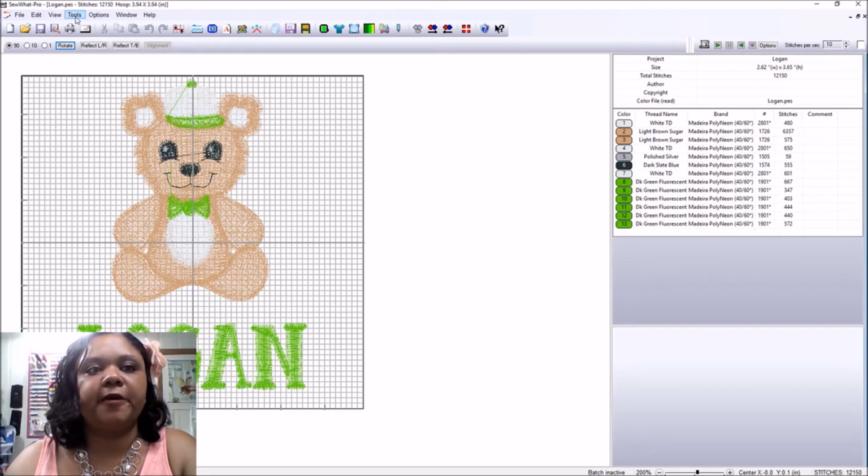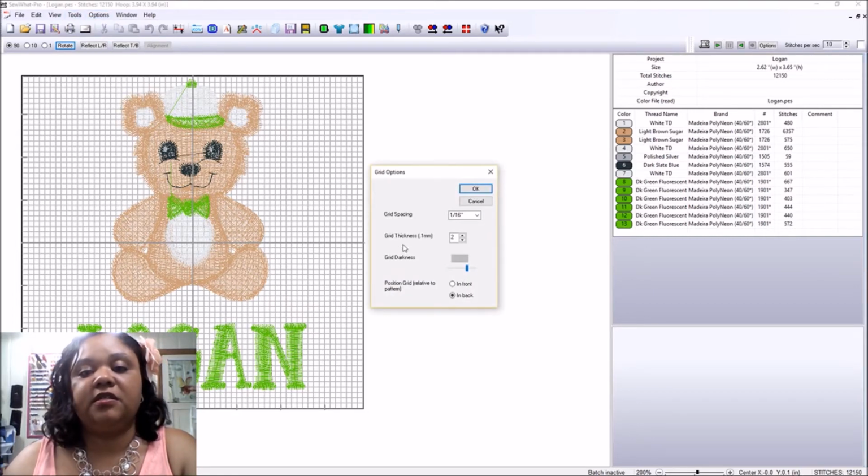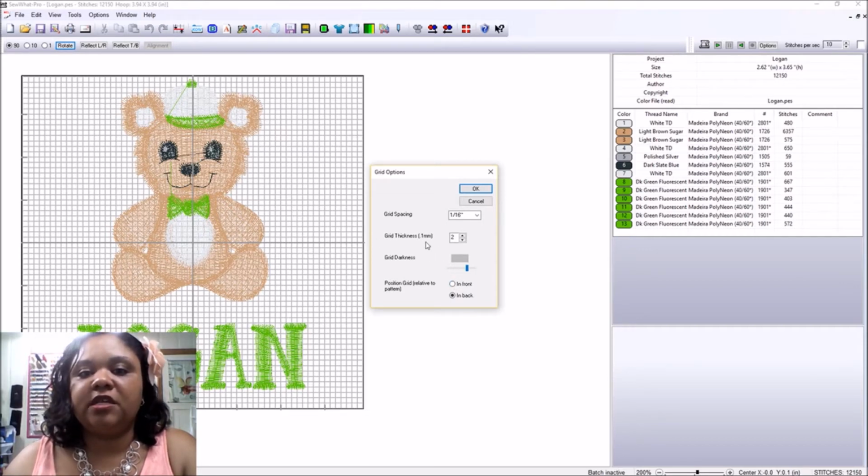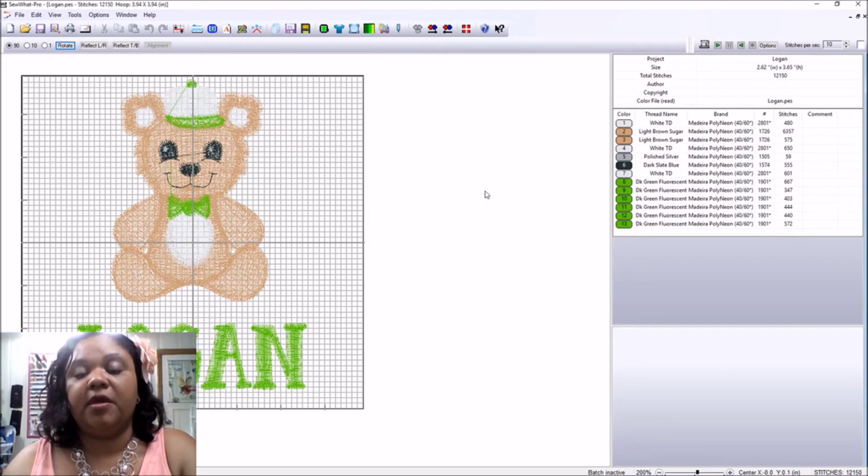So that's where that option is for changing your grid. And you can also have your grid, like in this instance, my grid is set, the squares are set to be in back of the pattern, or you can have it set to be on the front of the pattern. It's entirely up to you. And you can set your thicknesses here and how dark your grid shows up on your desktop.